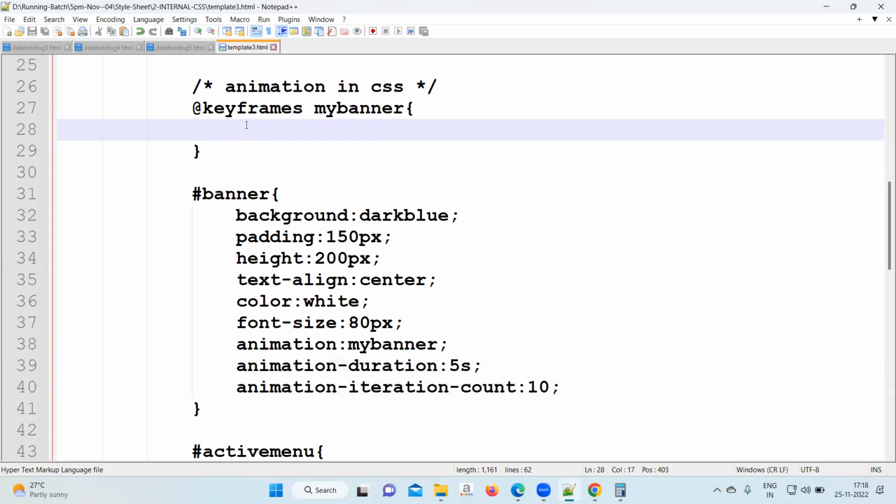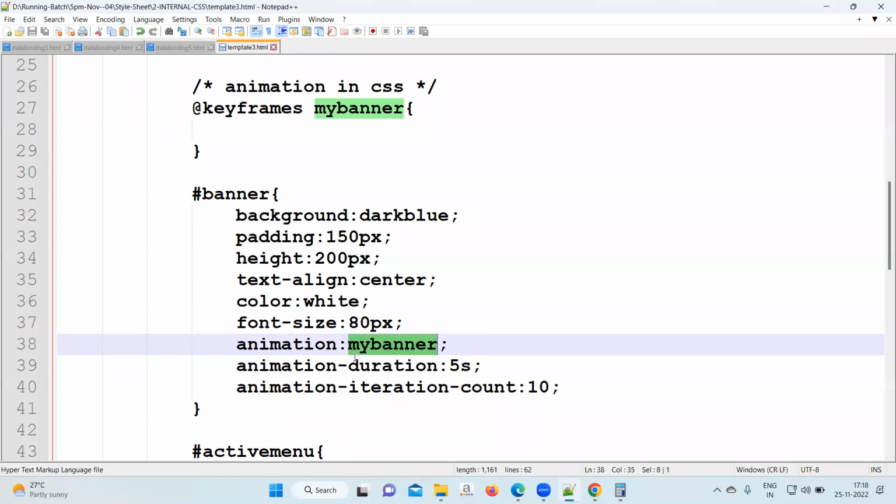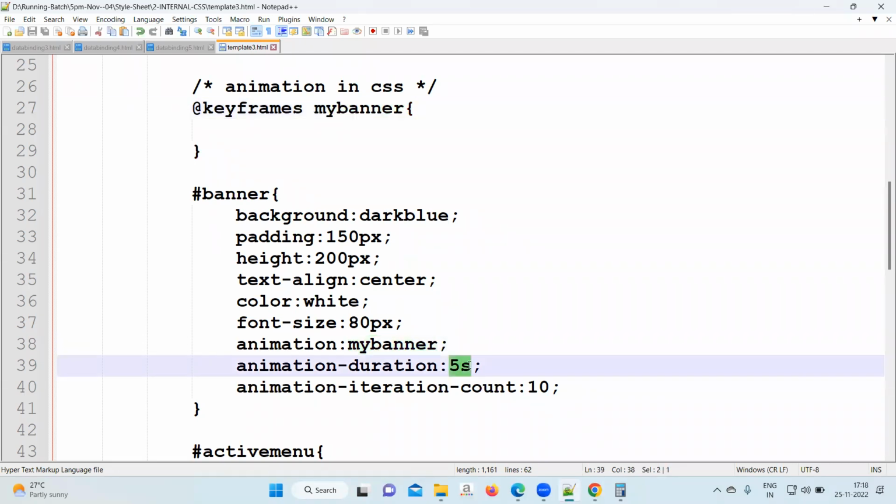So in 5 seconds, you wrote this animation. What is the name of the animation? My banner. My banner will be for how long? 5 seconds. How many times will it be called? 10 times. Every time it is called, it will exist for 5 seconds. In those 5 seconds, what you want to do, you have to write here.